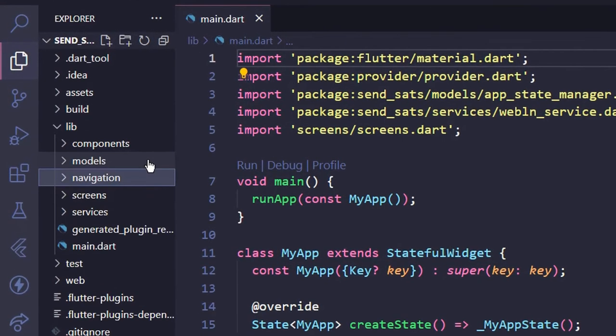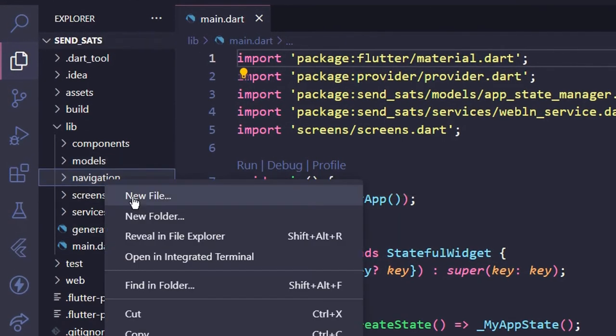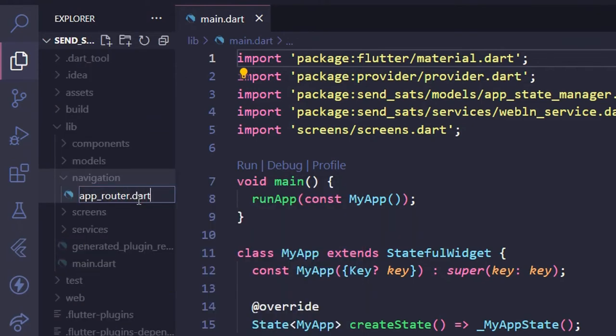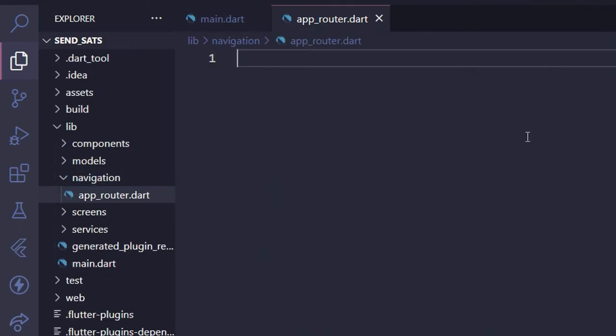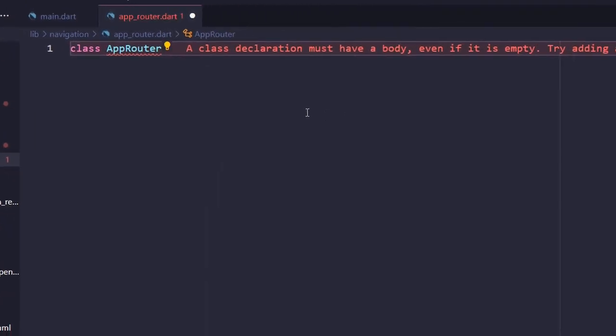Under the lib folder, create a new directory called navigation. Within that folder, create a new file called app_router.dart and let's start writing the AppRouter class.